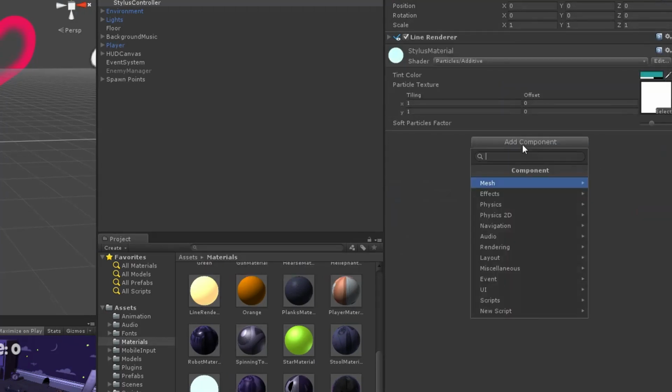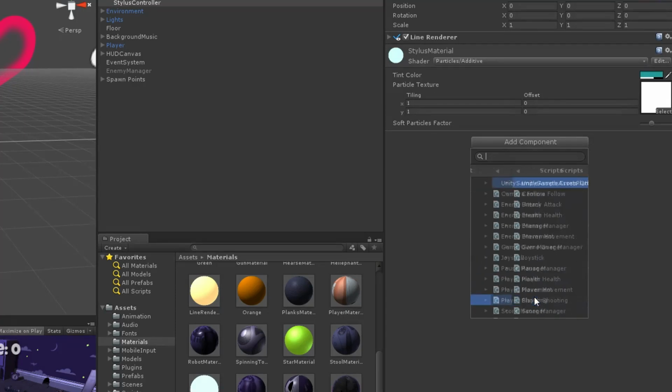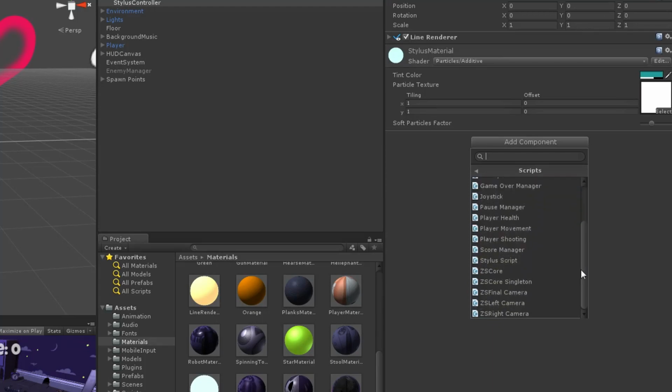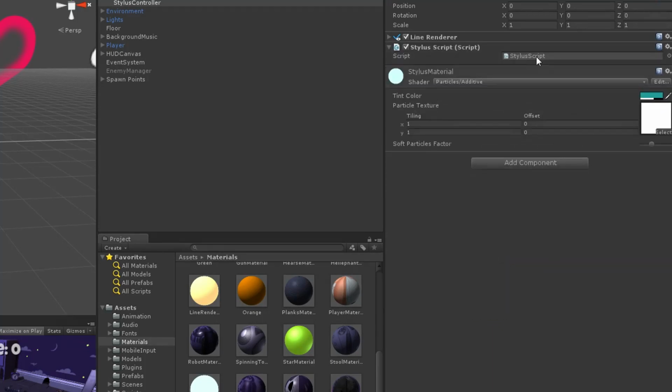Now go to Add Component and add a new script. Name it Stylus Script or something similar, and open it up. Here I'm using a script I've already made so I can quickly walk you through it.